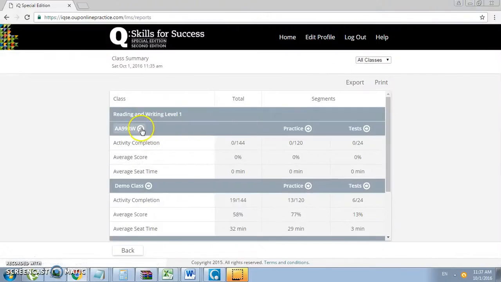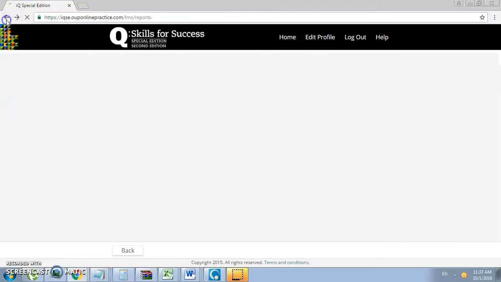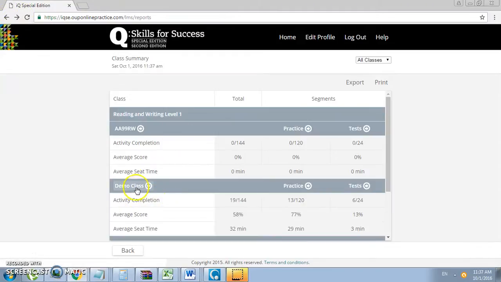Alright, as you can see these little arrows, you'll be able to actually look at each report based on the class, or based on the practice level, or based on the test level. So let's click on the class level. As you can see, I don't have any students because I just created a class. So let's look at another class.